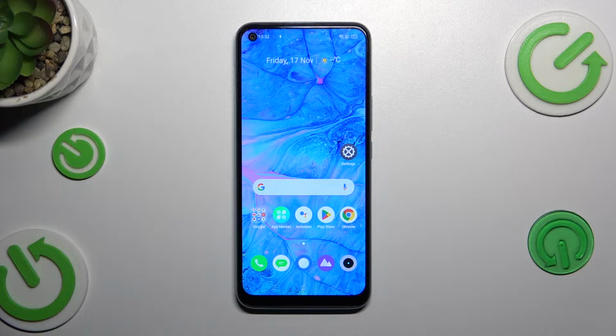Hi everyone, in front of me I've got REALME C17 and let me share with you how to check for the software updates on this device.